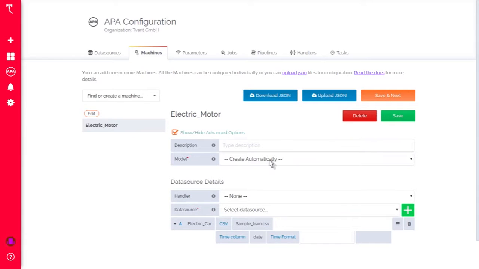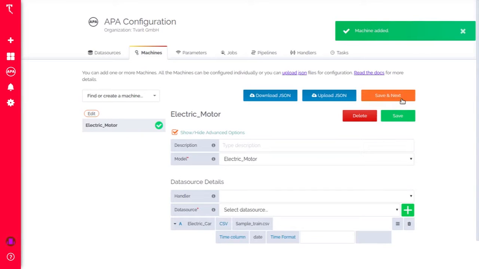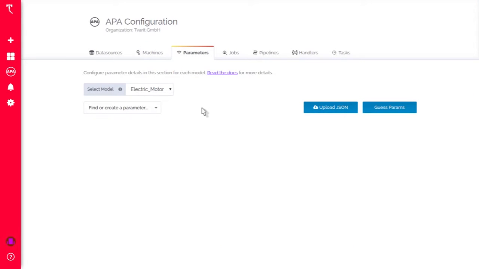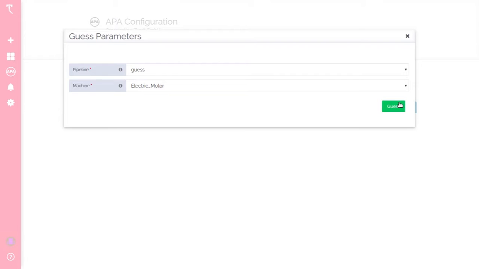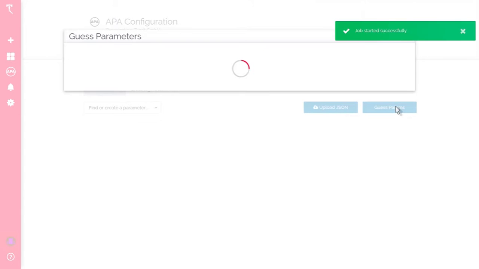Here we can see the model. The model is by default selected as the machine name itself. If you want to use a different name, you can create it, and you can use the same model for different machines as well. So click on save and next. Now we'll select the model, as it's already selected. It's the parameters page, where we'll configure the parameters. The parameters are the columns from the CSV file.